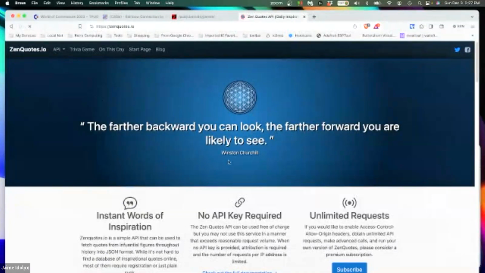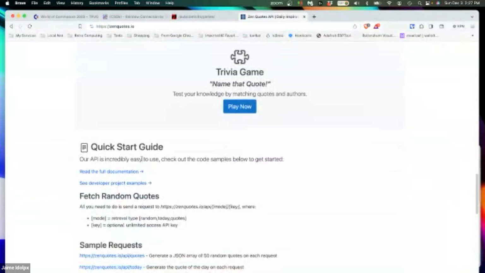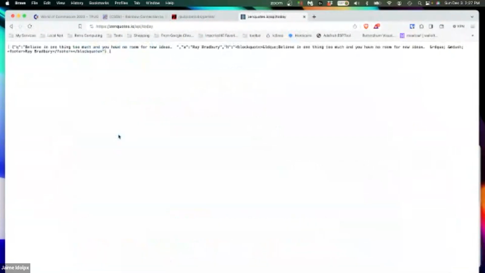And I figured I would show you how this works. Let's go down to sample requests. And they've got a quote generates 50. We don't need 50 quotes. We just want the quote of the day. There you go. So this URL, and we will write this on the fly right now and see how this goes.